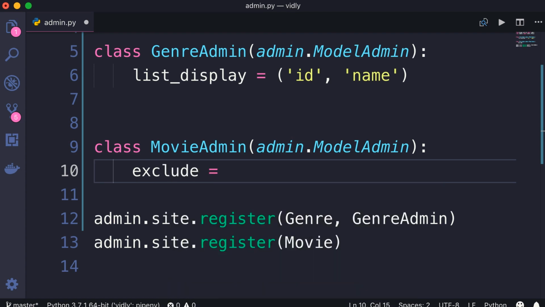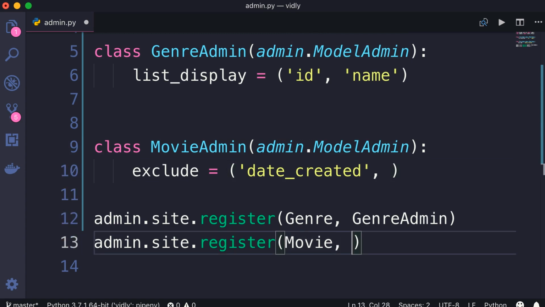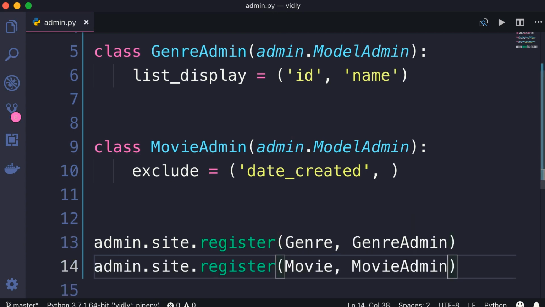Once again, we set this to a tuple. In this case, I want to exclude date_created. Now, because this tuple has only one item, we need to add a comma here. Otherwise, Python thinks this is a string that we have wrapped in parentheses. So here's our MovieAdmin model. Now we need to pass it while registering the movie class. So MovieAdmin. Save the changes.